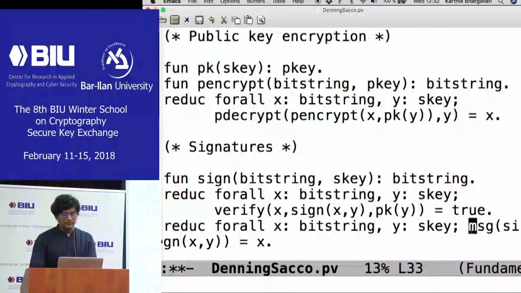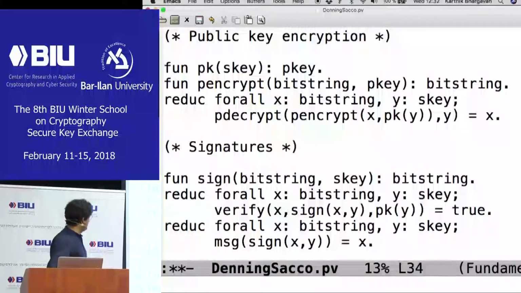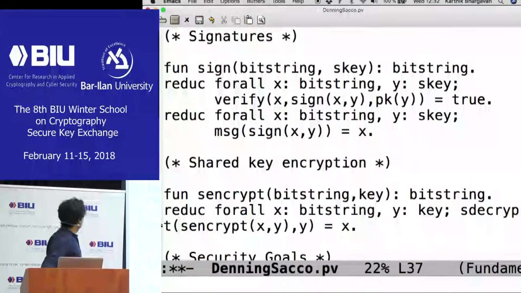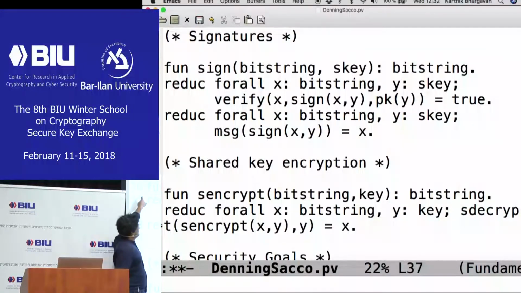And once you have a signature of a message, I'm also allowing you to extract the message. So you can sign a bit string with a private key, which is called an S key. You can verify the signature, and it will succeed only if you are verifying something that was signed with Y, as long as you're giving the public key of Y. So Y is the private key and PK of Y is the public key here.